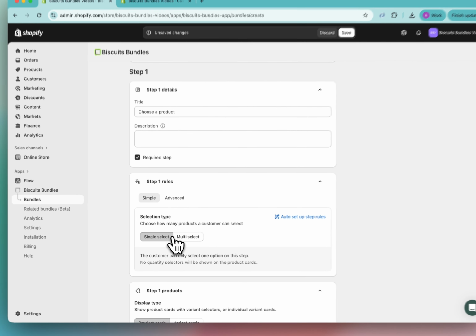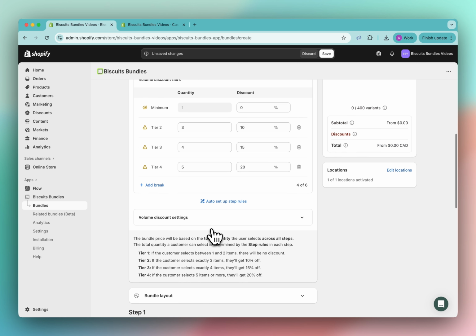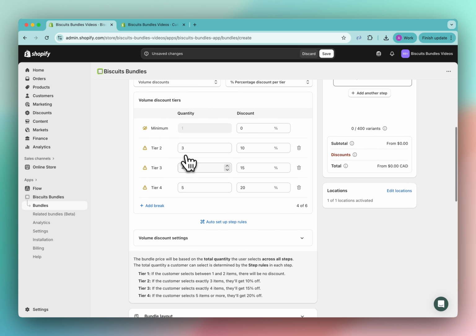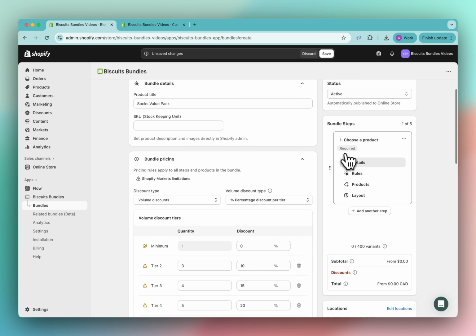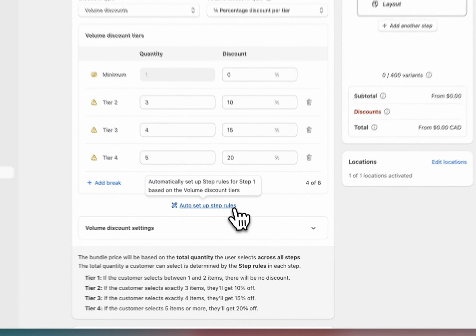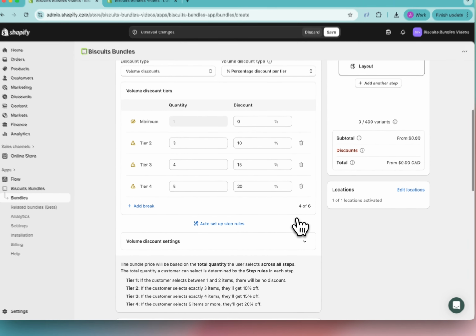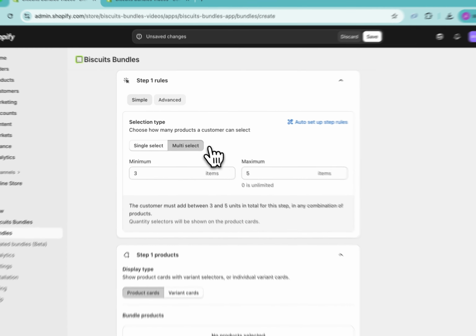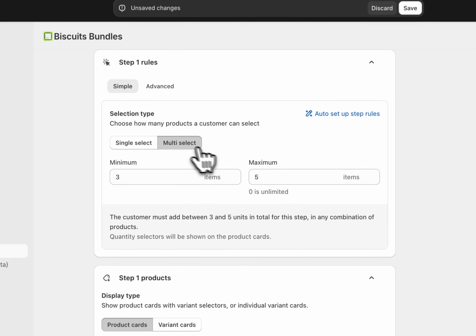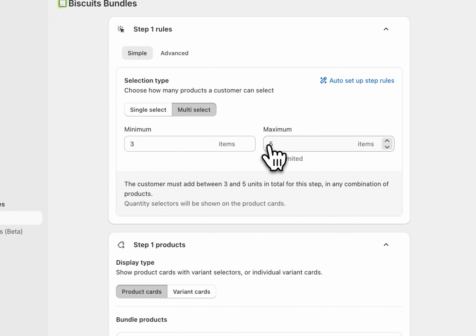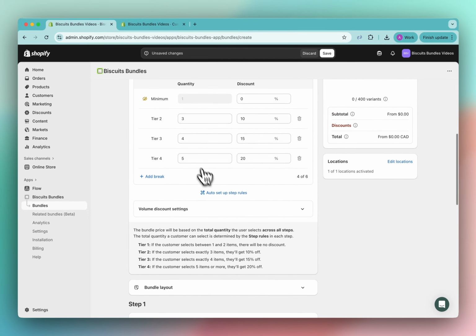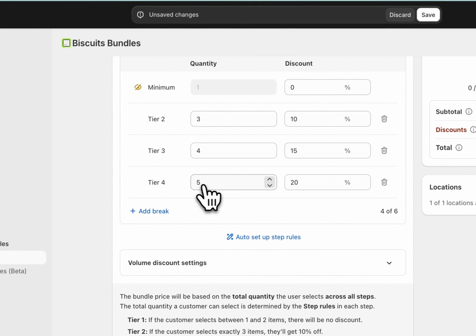So obviously, if the step only allows the user to select 1, they're actually not going to be able to meet any of these tiers that we've set up. If your bundle has 1 step, you'll see this little prompt here to auto set up the step rules for you. So if I click this, you can see here the app has automatically changed this over to a multi-select step where the user must select between 3 and 5 items. And that just aligns with the 3 to 5 tiers that we have here.